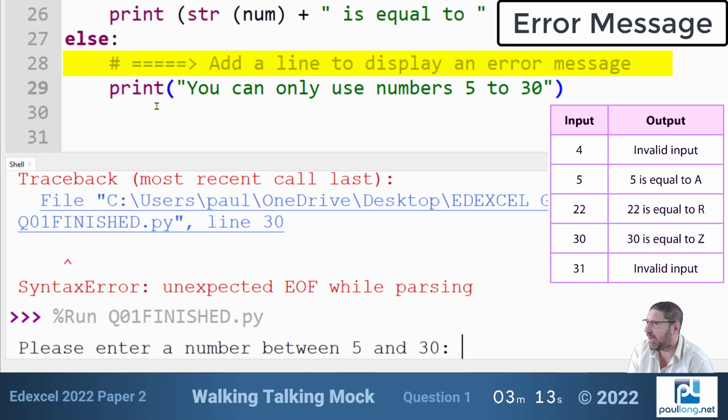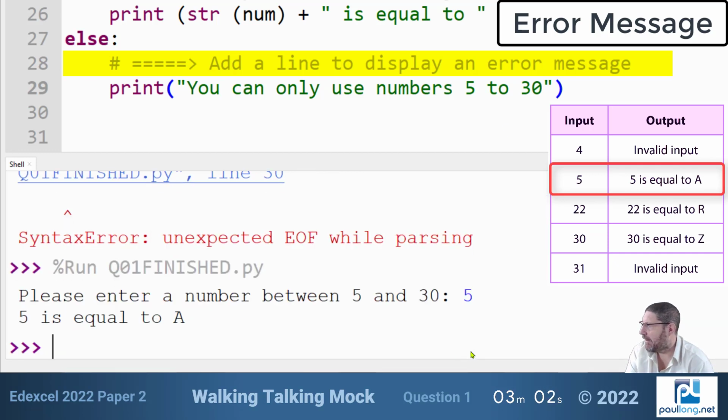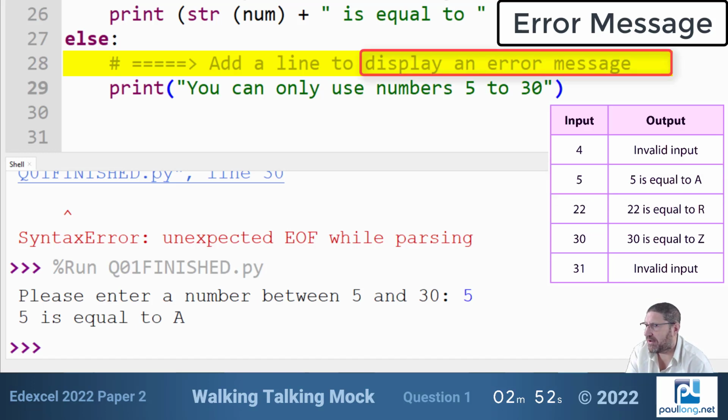That's great. Okay, what I'm going to do is use one of these inputs up here. So I'm going to try and put in 5, and we'll see what it comes up with. So let's input 5, and it says 5 is equal to A. Oh, that's brilliant, because that means that bit is now working. Right, so let's see, have I done this bit? Display an error message. Yes.